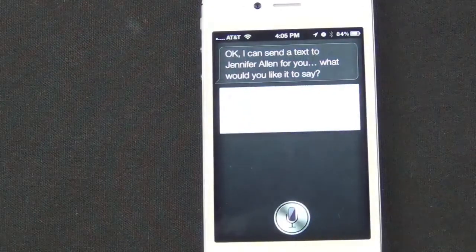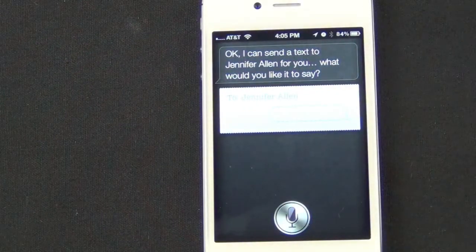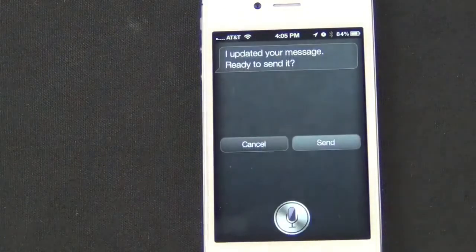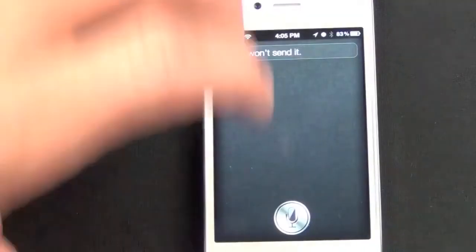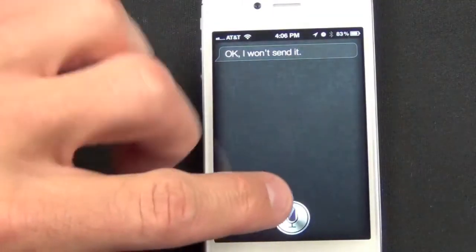Okay, I can send a text to Jennifer Allen for you. What would you like it to say? Hey Jenny, how are you doing today? I updated your message. Ready to send it? Now you can do this in full sentences, so I can do this instead.